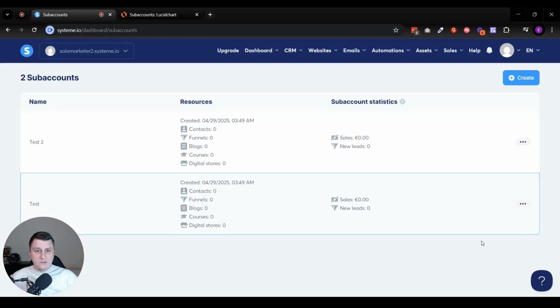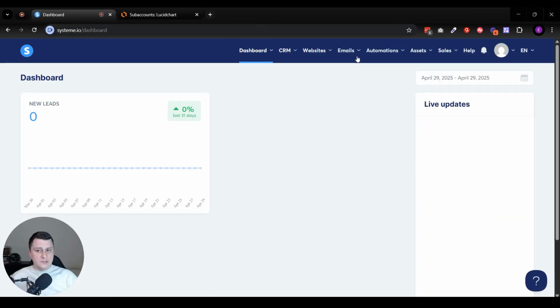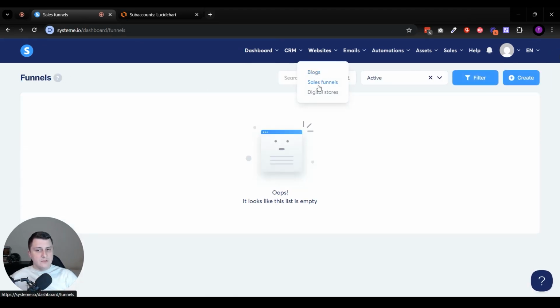As for the sub accounts themselves, how you navigate between them is another important one. Right now we're in the main account, but once you have created sub accounts, you can see over here this is the main account, and these are the sub accounts. They're not labeled explicitly, but they let you know what each one is. You can just click on them. I click on the first sub account, and this is a completely separate ecosystem when we check blogs or sales funnels and all that stuff.